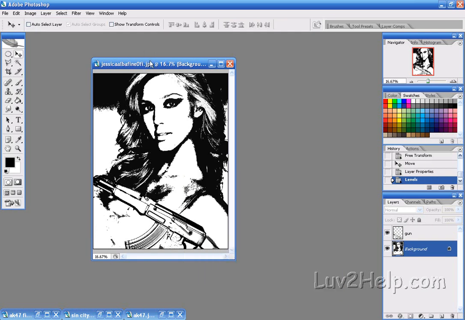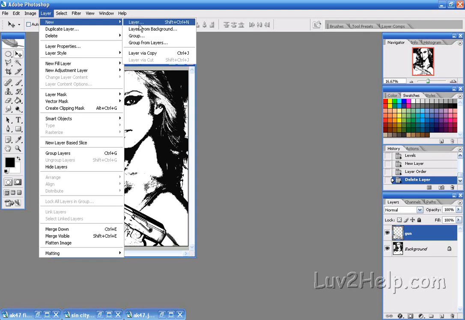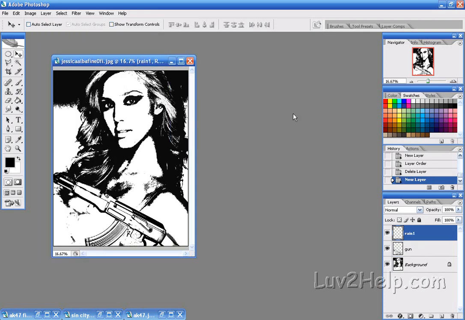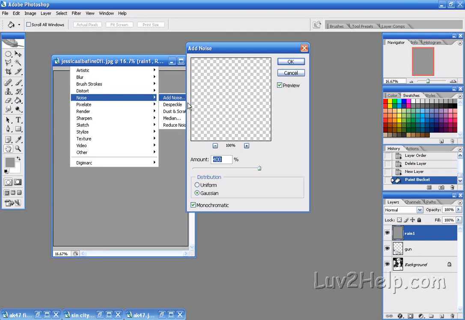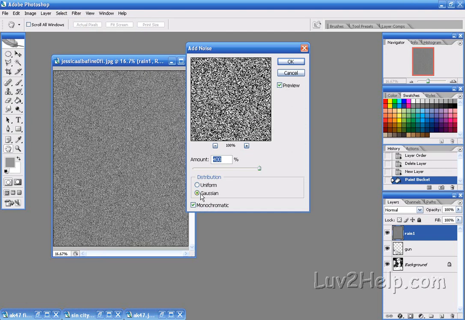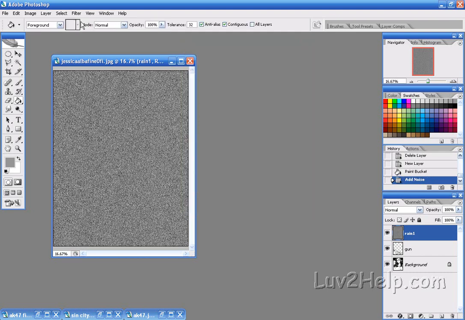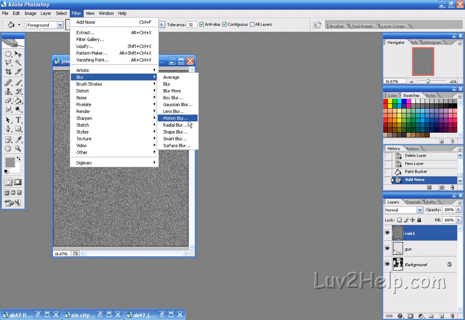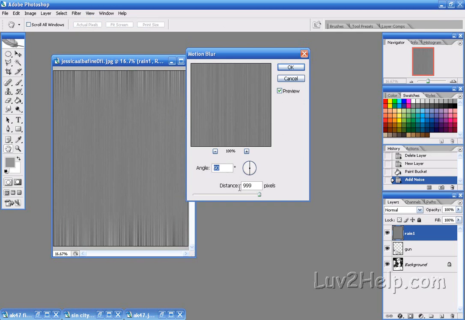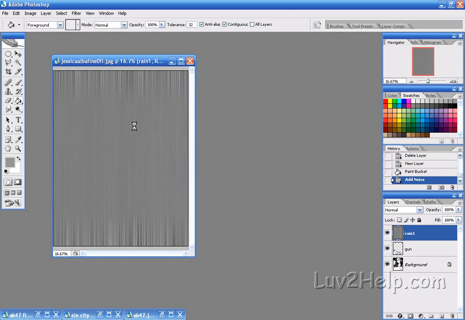Okay, so now what we want to do next is create a new layer, and we'll just call it Rain 1, and then we just want to fill that layer with our 50% gray here and use the paint bucket tool. And then we want to go into Filter, Noise, Add Noise, and you want to have the amount 400%, distribution Gaussian, and monochromatic ticked. And then we want to go into Filter, Blur, Motion Blur, and have it at angle 90 degrees and distance 999. And hit OK. Now you can see that the lines haven't gone all the way through, so if you keep hitting Control F to reapply the filter, the lines will eventually go through.